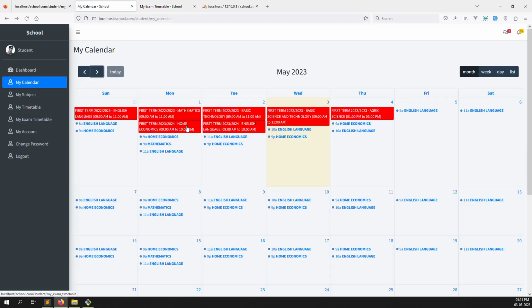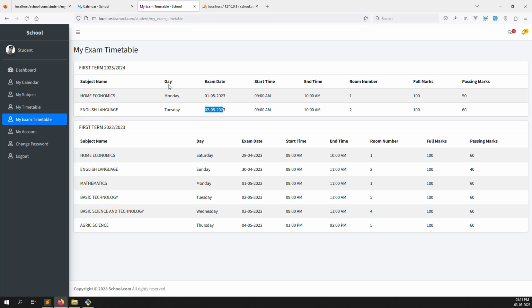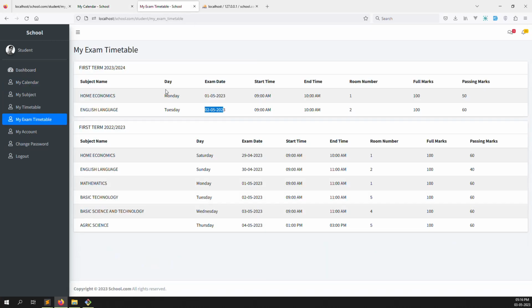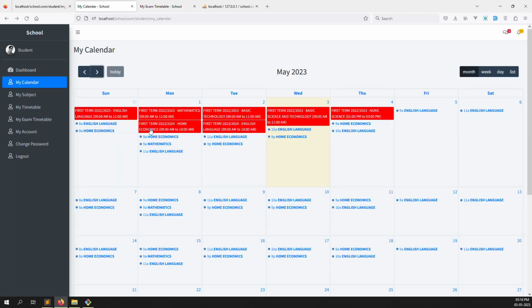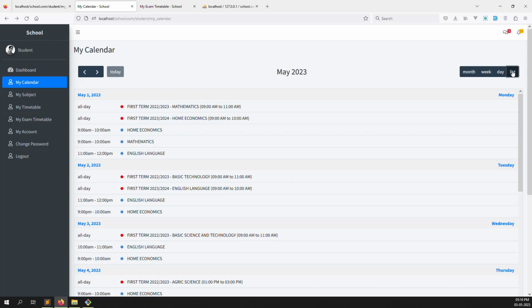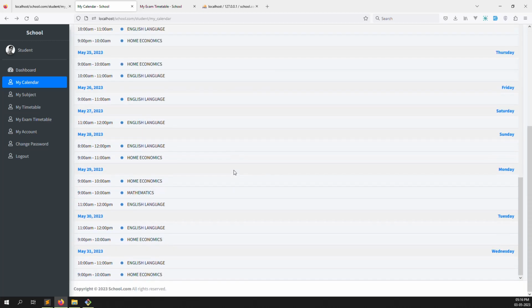First terms, you see home economics, I think the same day has 2 subjects, so here it says when the second days. Here you can see 2020 and 2040, lots of subjects there, so it is showing lots of them. And 22 24 is showing two subjects. I think 24 here is one and also here is one. Okay, and here you can see week wise, also you need to see day wise, so day wise you can see it here. And list wise you can see it here.